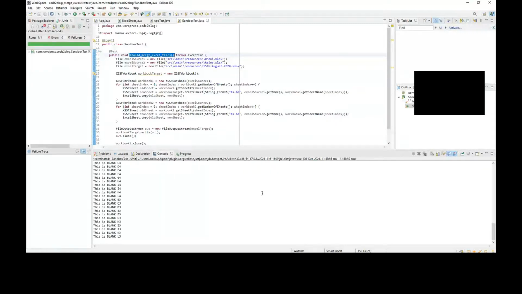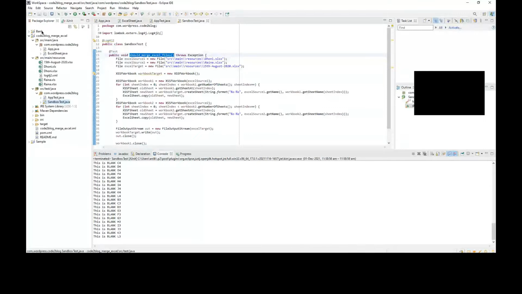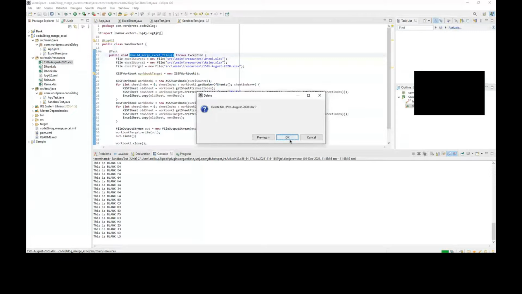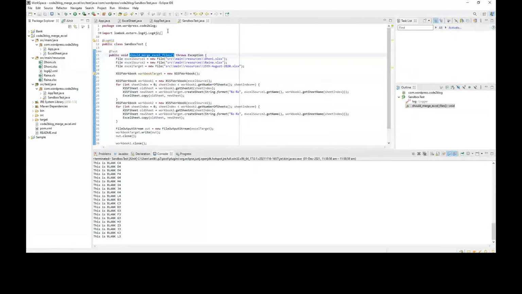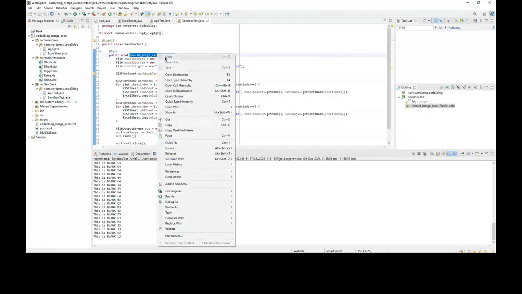So this has merged contents and created the 15th August 2020.xls file. So delete that Excel file and rerun that code, and you will see that the file has been generated again. This one? Correct. Delete it. Rerun that unit test case, run as JUnit test.